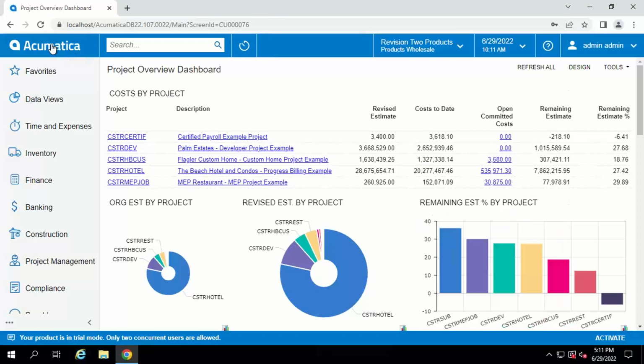Up at the top left, we can see the Acumatica logo. Now, you don't need to leave the Acumatica logo there. You can put your own logo. Additionally, you can tweak the color scheme that you see on the nav bar to match your corporate branding. So not only does that have a cosmetic reason for it, but it also provides a quick way to get back to your home page.